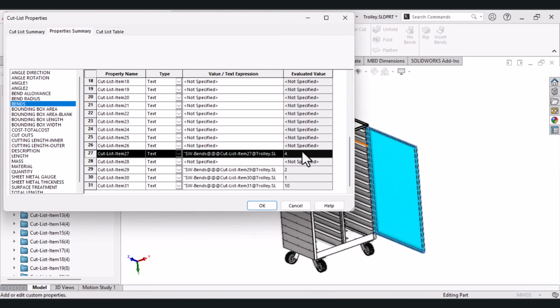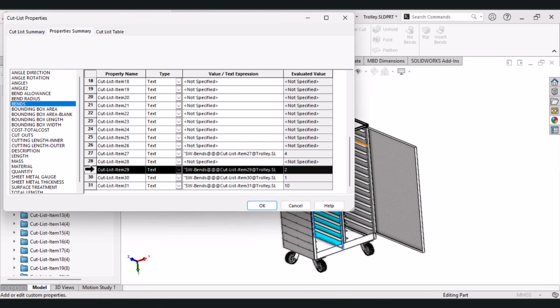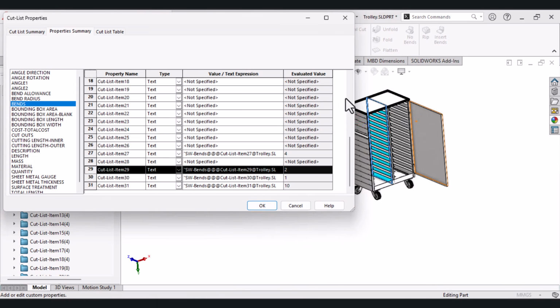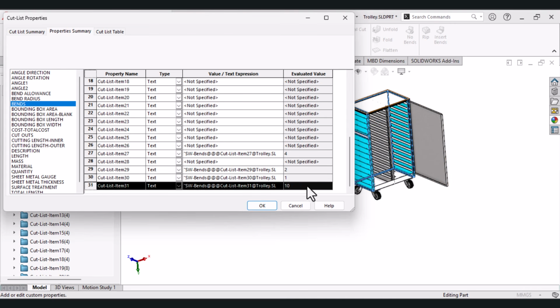Here in bends, you can select each item. This item has 4 bends. Also this one, 2 bends, and so on. Like this item has 10 bends. But the question now, how to know the total number of bends in your design?